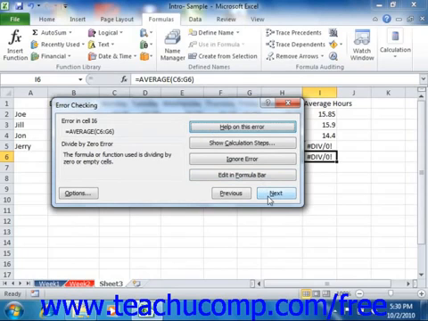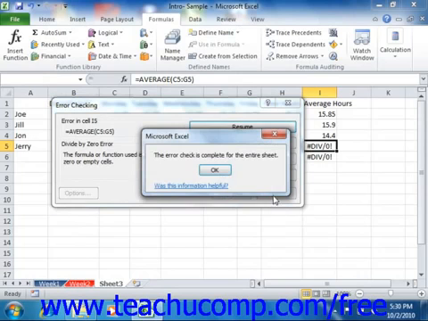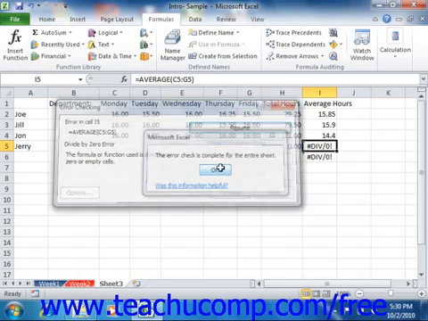Note that you can also click the Previous and Next buttons at the bottom of the error checking dialog box to move through the malfunctioning formulas in your worksheet without ignoring them. Now, when you finish viewing all of the errors in your formula cells, you will see a small dialog box that appears and tells you that the error check is complete, and you can click OK to finish your error checking.